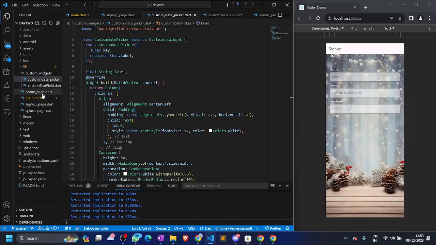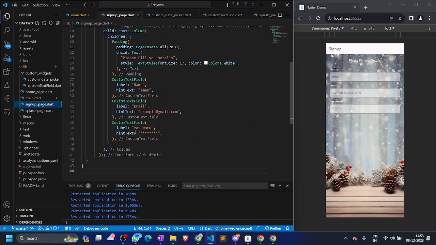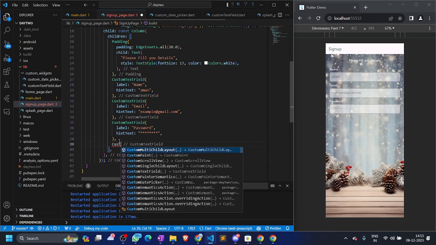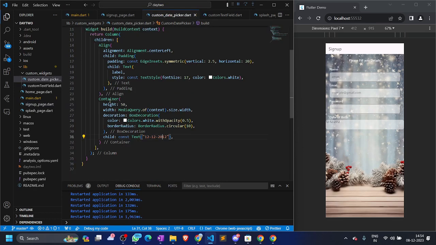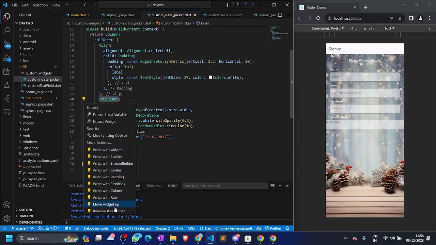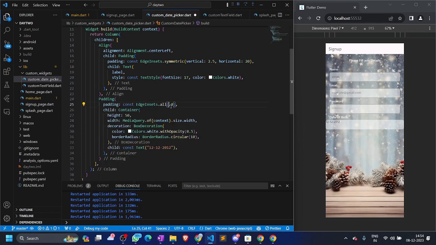We can just import it in our sign up page here. Custom date picker, you can see we get the option here. You can see you can select here date of birth. So after we do it, yeah, it is like this because there's no padding. So first let's give this container a padding, wrap with padding, yeah, and we will give this a 20. Yeah, this padding will provide it here also.